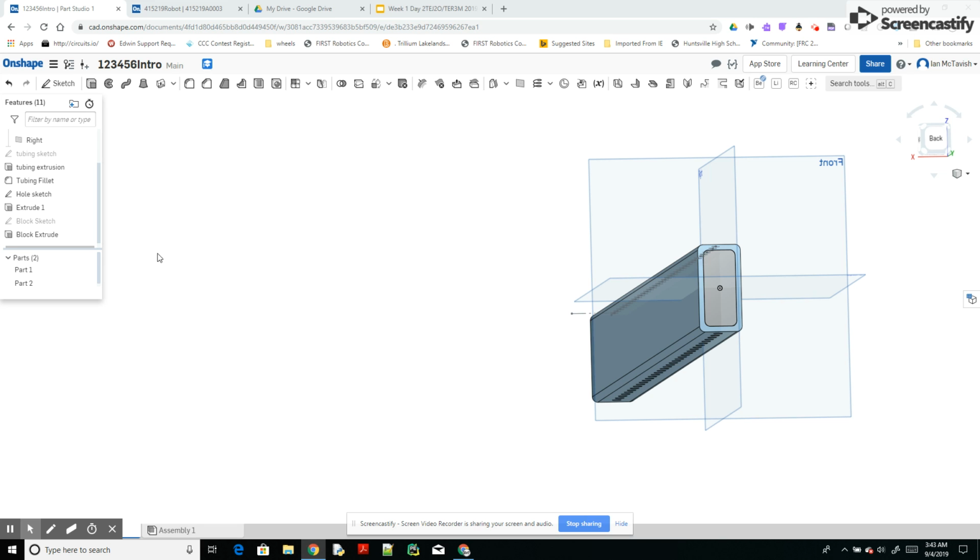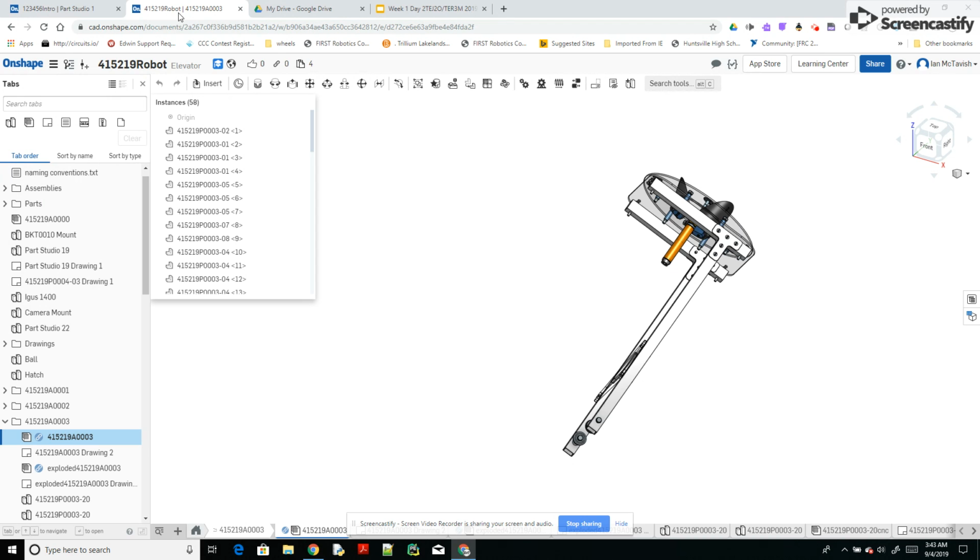As we start creating different parts, you'll notice that we need to start thinking about how to name things. So I'm just going to show our robot from this past year. So this last year, this is our robot, and you can see there are hundreds of parts and things. So to keep things organized, what we do is we use a naming convention. So this right here is our entire robot.